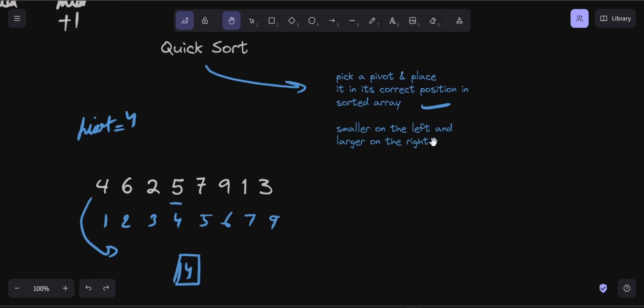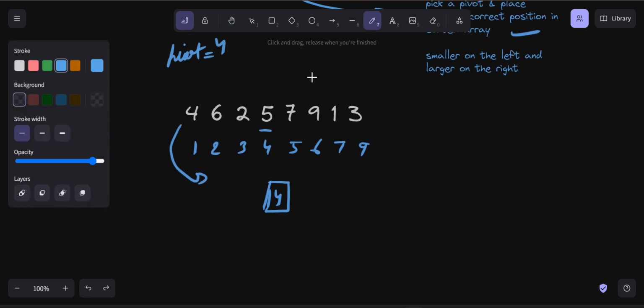The next step is smaller on the left and larger on the right, because we are sorting, right? So we can start from the next element, 6. 6 is greater, so 6 would come here. 4, 6, 2, 5. Then 2 is smaller, so 2 will come here. Coming to 5, 5 is greater, 5 will come here. Now jumping to 7, 7 is greater here. 9 is greater here. 1 is smaller, so 1 will come here. And then 3, 3 is smaller than.